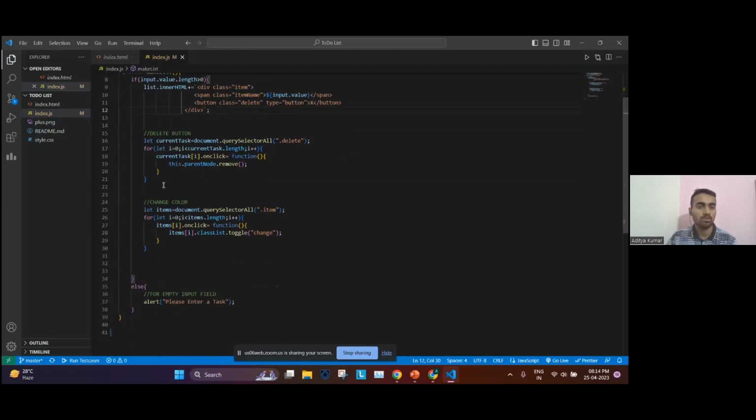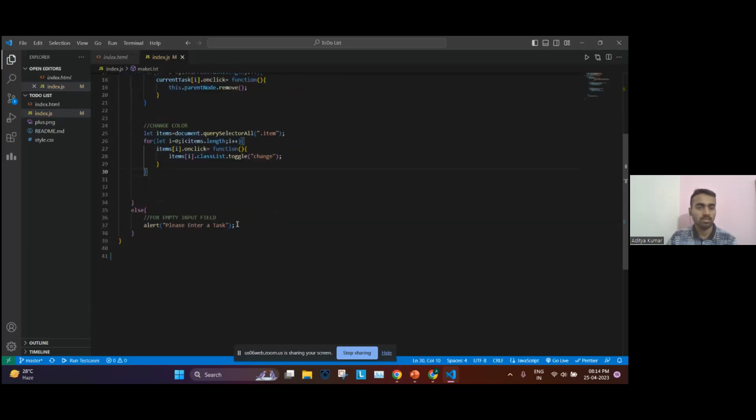So here's the whole code for the delete button. I've accessed all the buttons, all the tasks, and all the cross buttons on the task, and applied an on click event, so that when I click on them they get removed using this. And this is the code for turning their color green as I click on them. So here's the case if there isn't any input.